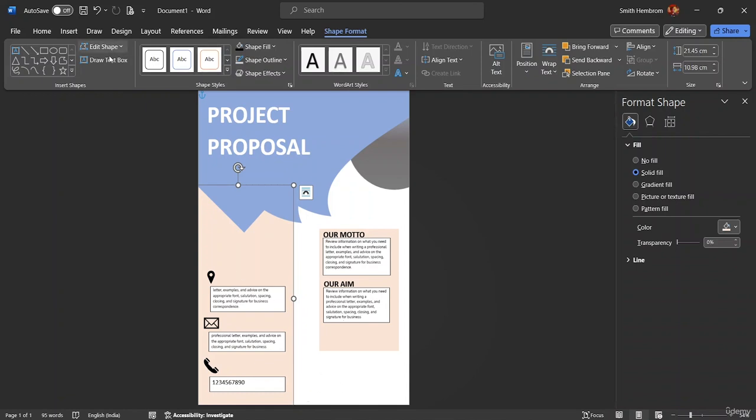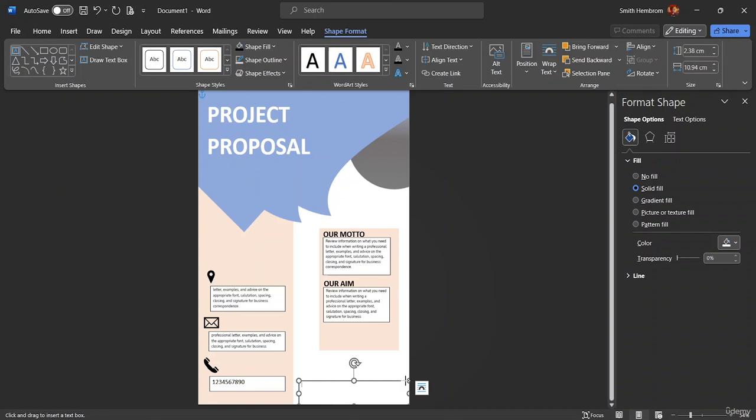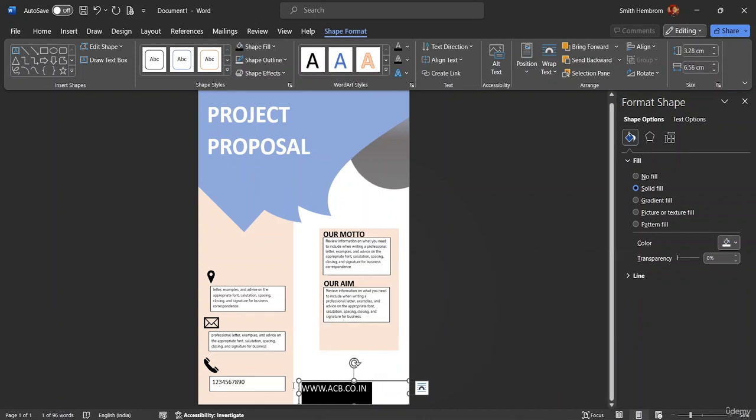Once you're done, if you want to add your website and all, in that case you can come here, go to draw text box, and make a text box quite like this. From here you can write www dot acb dot co dot in. You can just write this up over here, and now increase the size of the text. Now I have increased the size of the text from here as well.